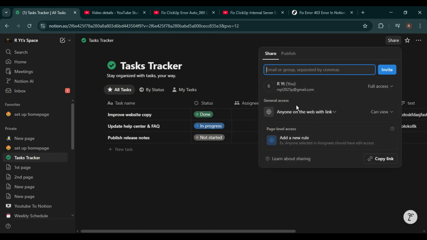After clicking Share, take a moment to check the access settings. Look at who currently has access to the page and what level of permission they have. If the page is restricted, this is often the main reason behind the 403 error. Next, click on Copy Link. This helps ensure you're using the most up-to-date sharing link and not an old or expired one.